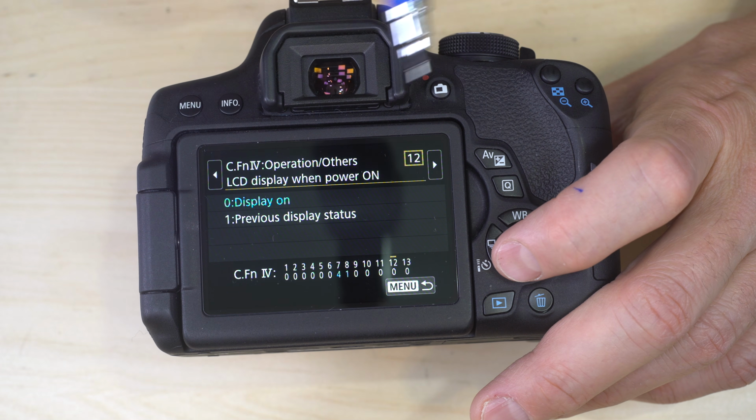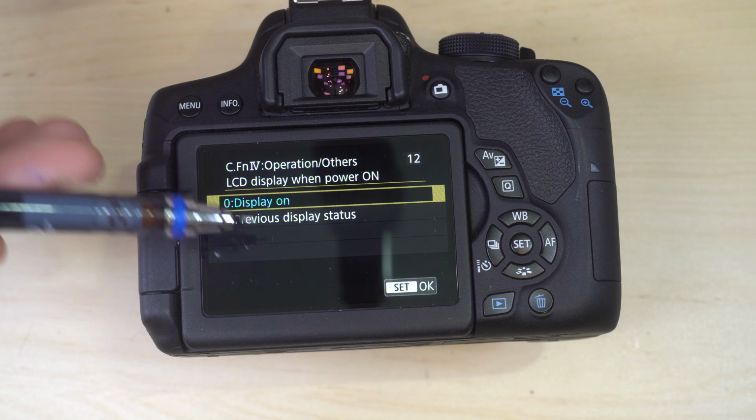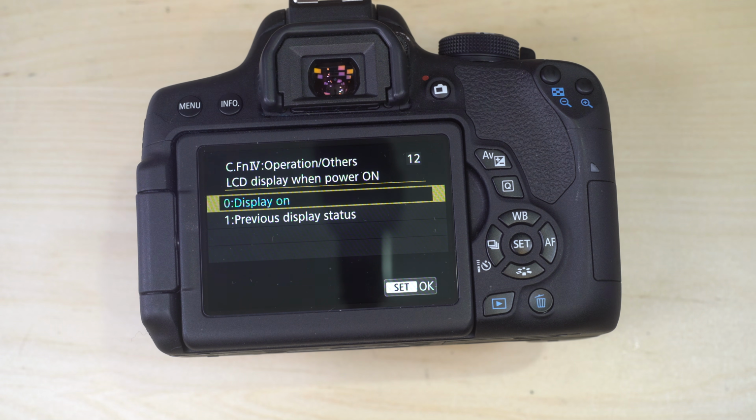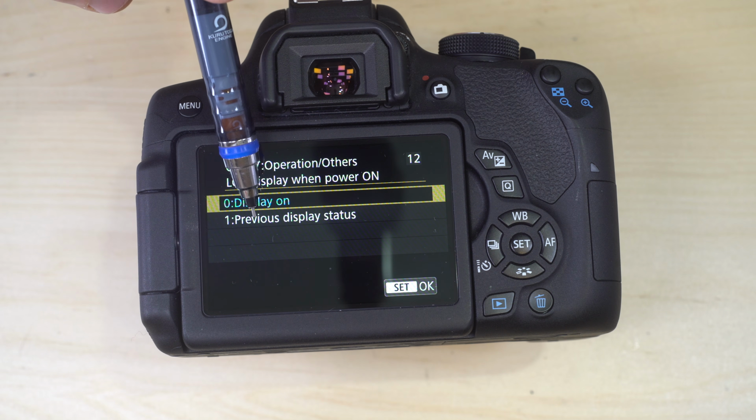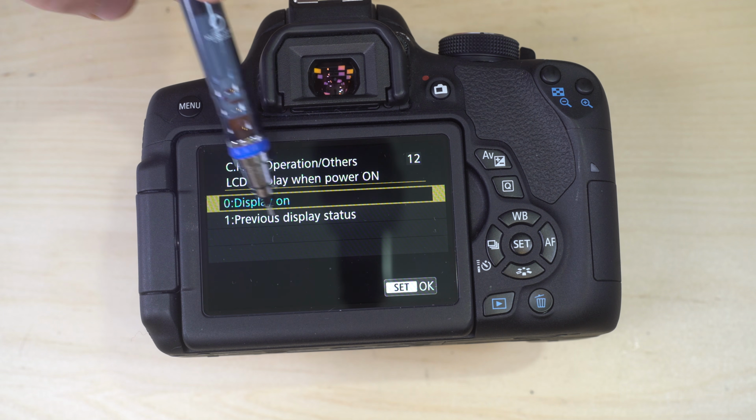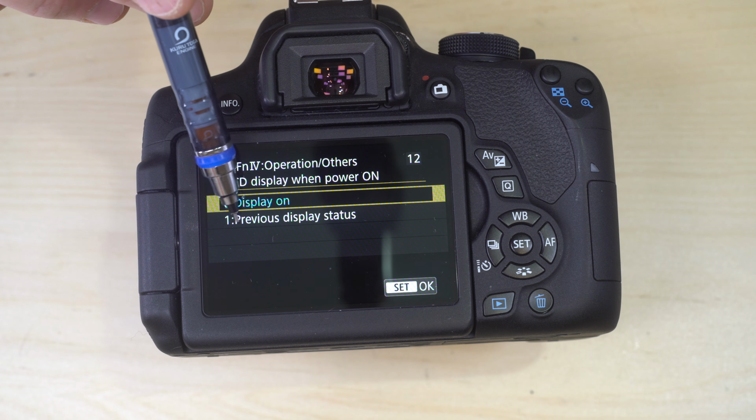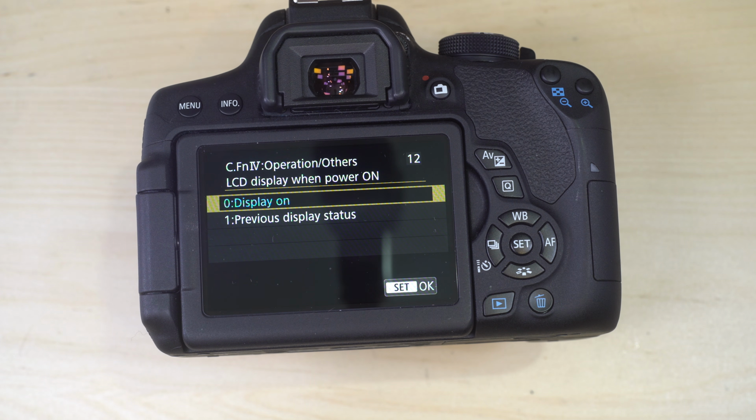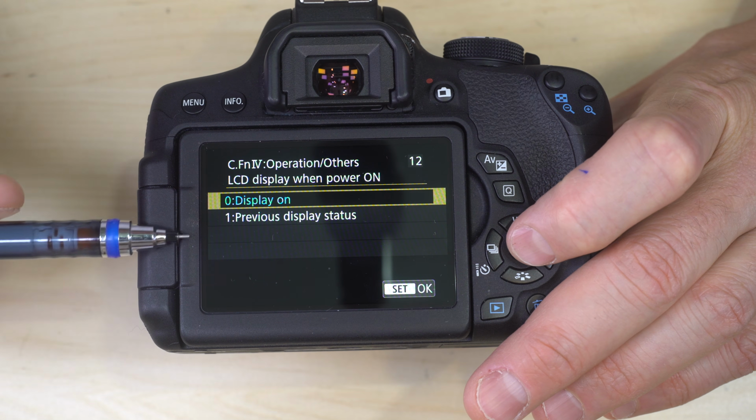LCD display when powered on is either display on or previous display setting. When you turn the camera on with display on, the LCD will turn on. And that's just a good way for you to confirm that your camera's working and powered on because the screen turns on. Previous display setting: if the LCD was off when you turned off the camera, it will be off when you turn it back on, and vice versa. If it was on when you turned off the camera, then it will be on when you turn it back on. I like my cameras to perform consistently, so I leave that to display on whenever the camera is turned on.